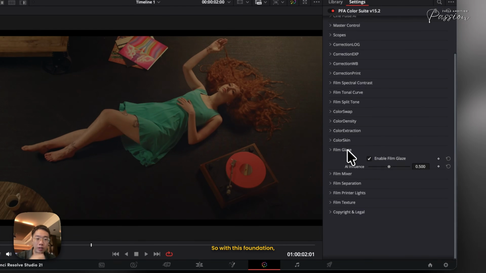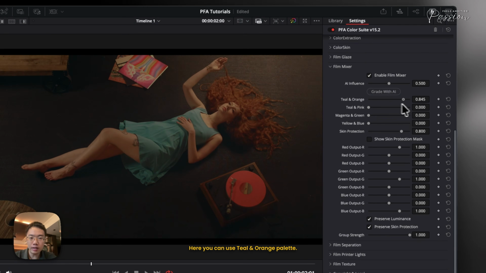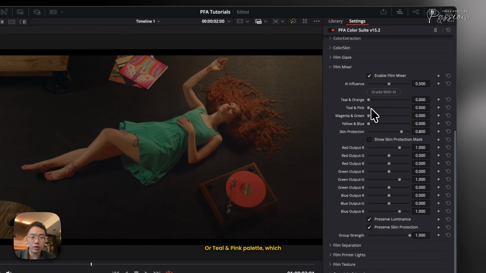So with this foundation, now you can build your palette. You can use film mixer. Here you can use teal and orange palette. You will massage everything into that palette, or teal and pink palette, which is working here perfectly. Or you can remix the red into the cyan by using the separate sliders below them. You want to introduce more cyan, you just remix more red, so reduce more red will do the work.